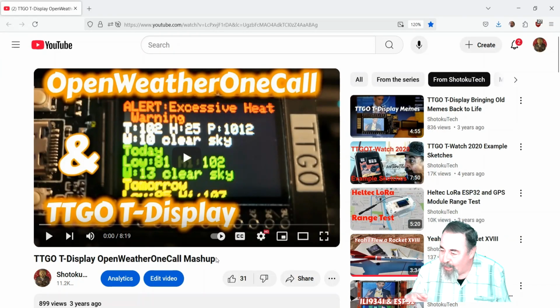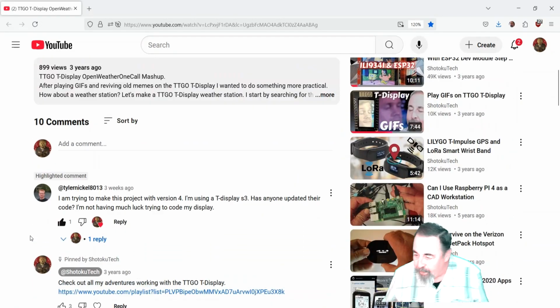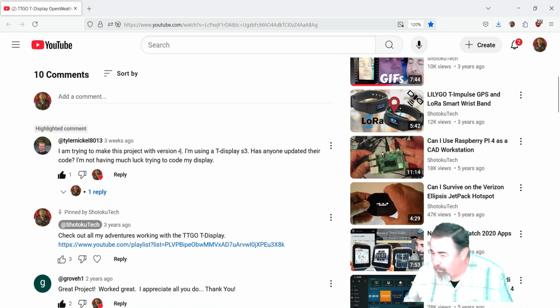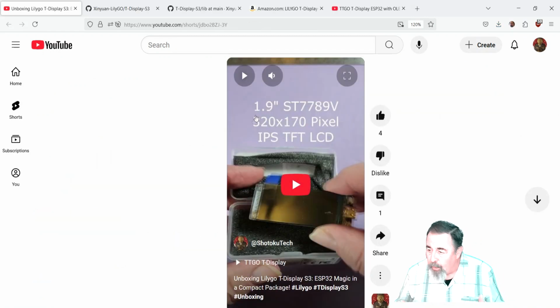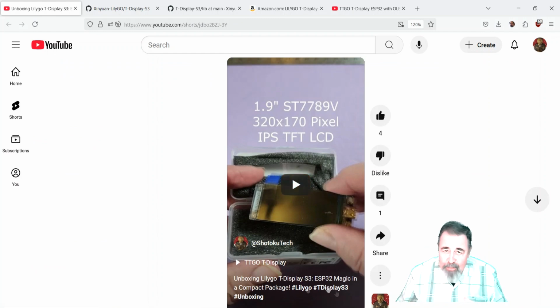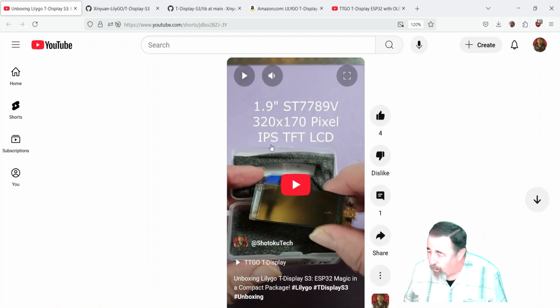In my previous video, TTGO T-Display Open Weather One Call Mashup, I got this comment just recently that he's looking for version 4 of Open Weather, but he's saying, I'm using a T-Display S3. Has anyone updated their code? And my observation going from ESP32 to ESP32 S3 is it's not just a matter of changing the code a little bit. Yeah, we got to unbox it and learn about the features.